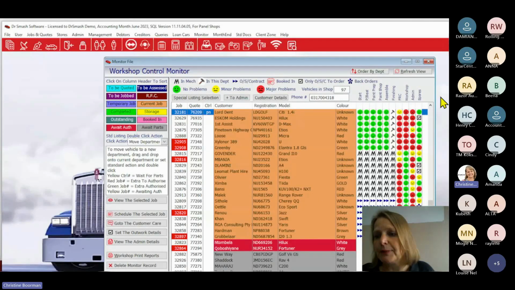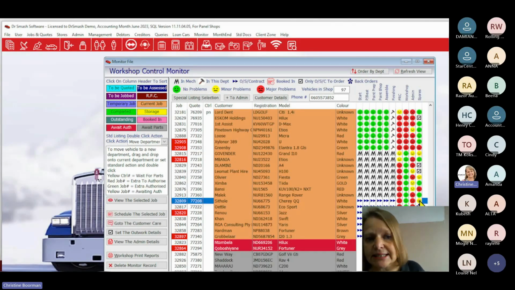Right, under your spares column, spares is actually quite simple. Red means that the parts have not yet been ordered. Yellow means they've been ordered but not yet received. Green means all the parts are actually here on your shop floor.